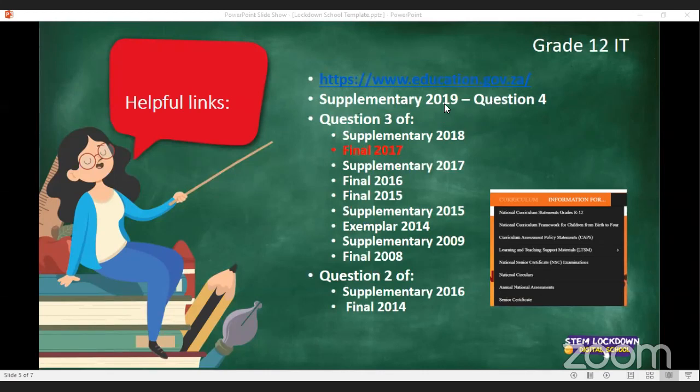In the supplementary 2019, it will be in question 4. And then there are even some that contain two-dimensional arrays in OOP questions. That's question 2, supplementary 2016, and the final of 2014. But I want you to try this one. And if you have more time, please do more. The more you practice past papers, the better you'll do.